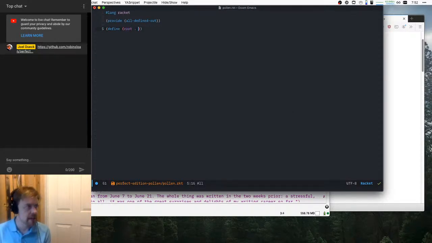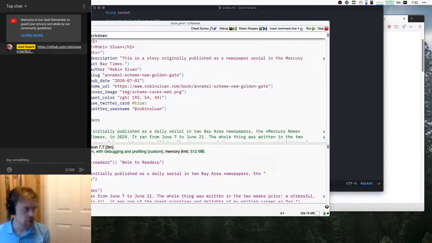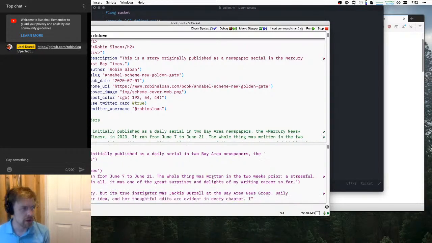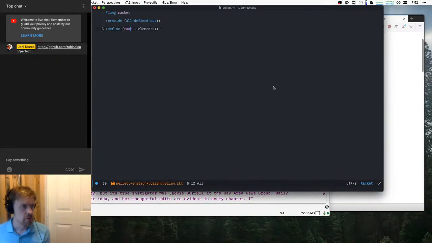Root dot elements. The dot, as I've mentioned before, is called rest notation. So root can accept any number of arguments, which is great because we have a lot of arguments in here. There's a heading, and then there's a paragraph. There's more paragraphs. So it's just going to take whatever arguments you give it and put them all in a giant list called elements.